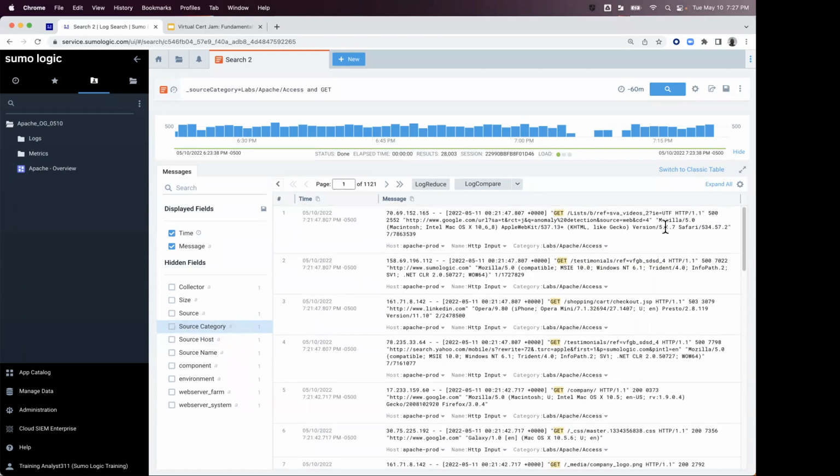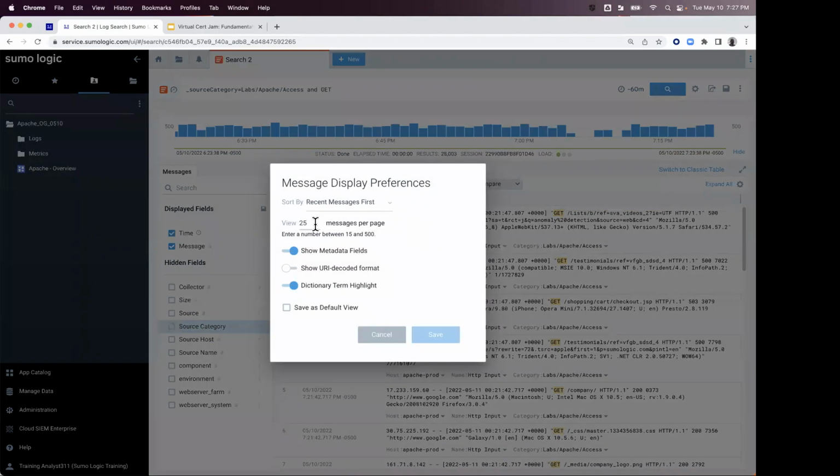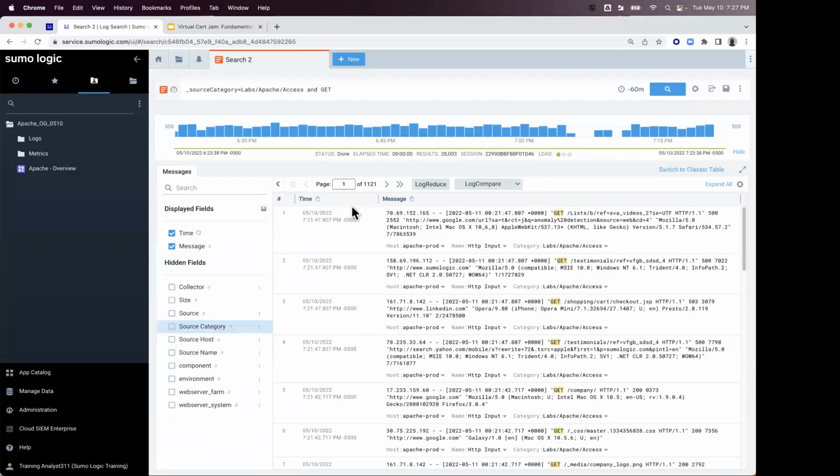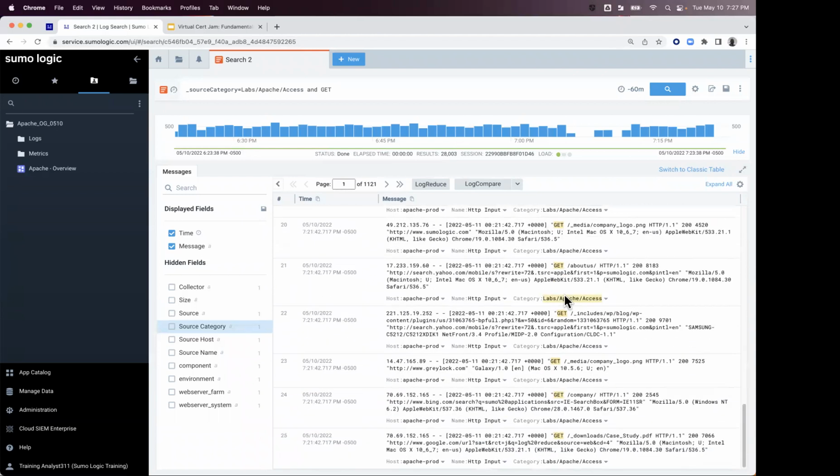If I wanted to change the amount of numbers on a page, I go to this gear symbol all the way over to the right. And then I can go to my display message preferences and I can change the number that I'm viewing per page. 25 is the default. So if you ever wanted to do that, you have that capability, okay? All right, now, if we take a look here at one of these 25 messages, we can see that all of our gets are highlighted.